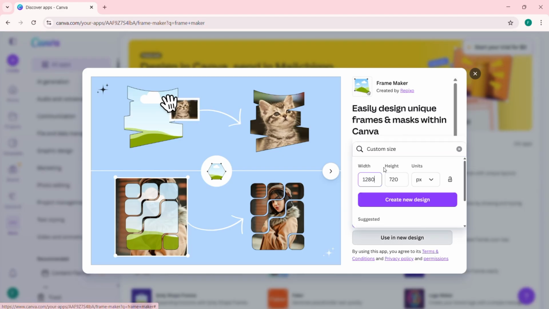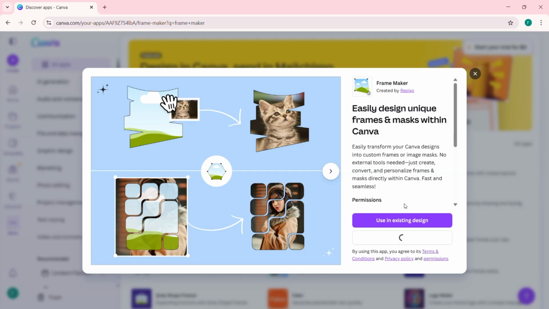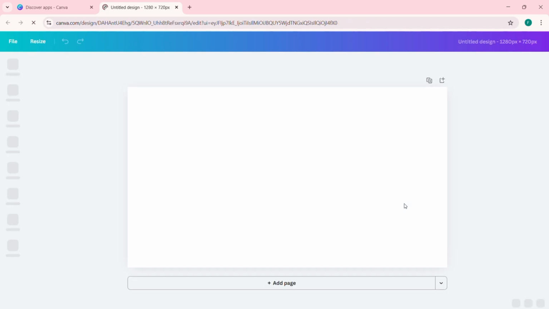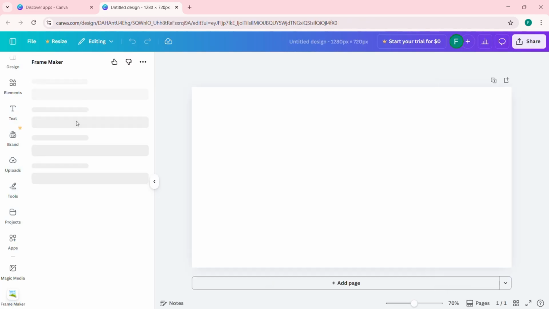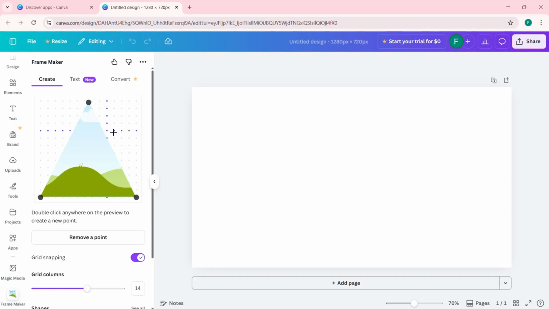I'll choose New Design, select Custom Size, and enter 1280 by 720, then open it. Once the FrameMaker loads, you'll see a shape editor on the screen. You can drag the points around to change the shape of your frame. To add a new point, simply double-click anywhere on the shape. You can repeat this to create more points and fully customize your frame.